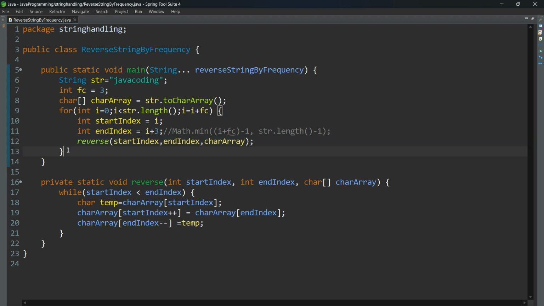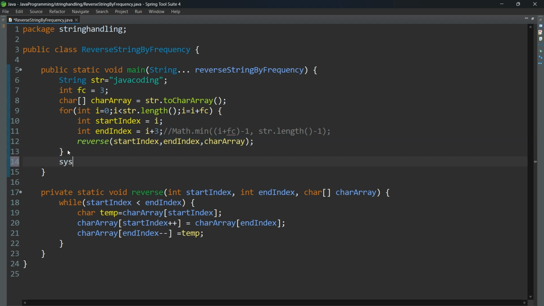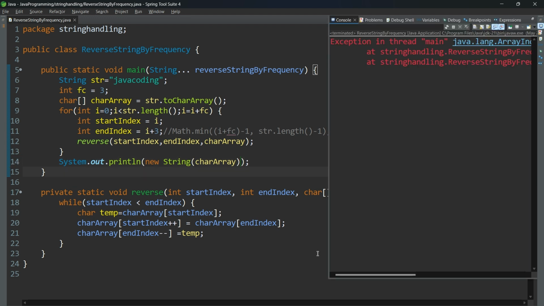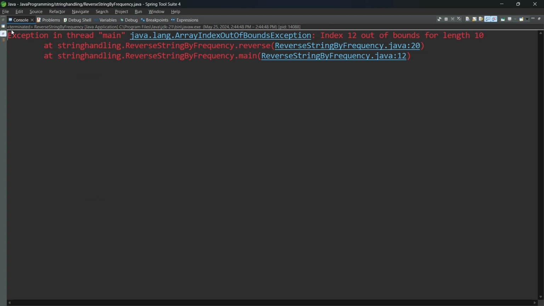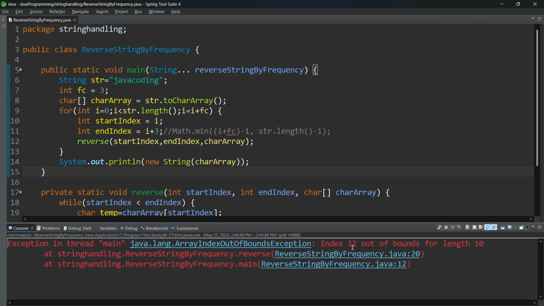So once the reverse is done by frequency, I am trying to print the string. I am converting that character array into a string by using the string constructor, which expects a character array. So here if we observe, index out of bound exception, index 12 out of bounds for length 10. It is moving to 12, but the length is 10 only. So this is the situation where exactly we get the index out of bound exception.